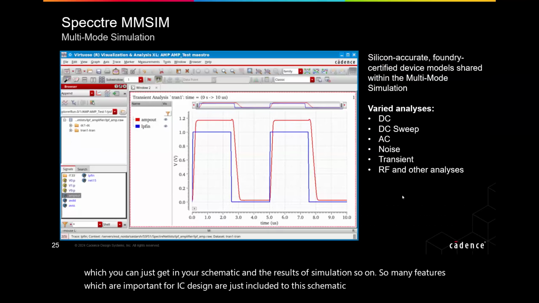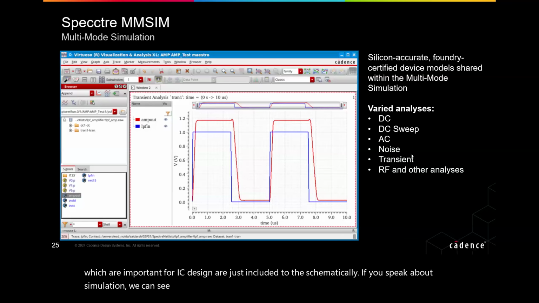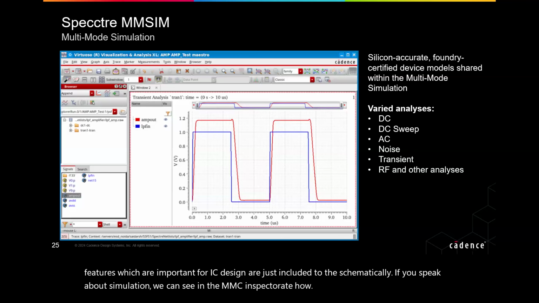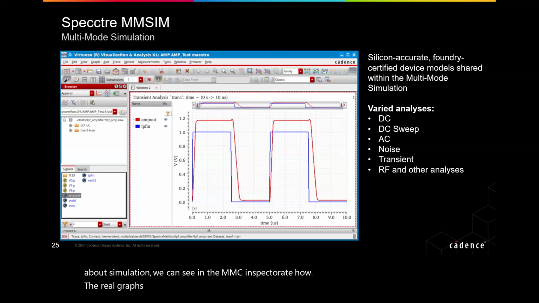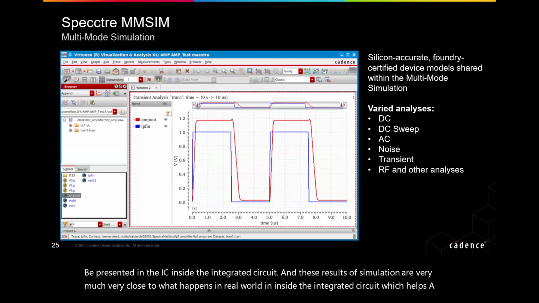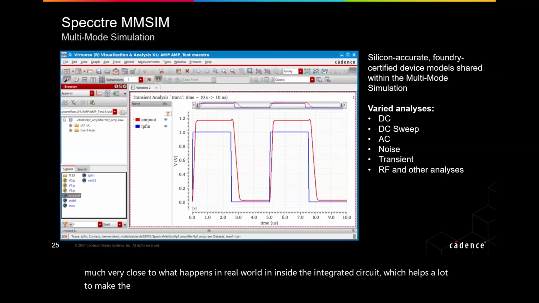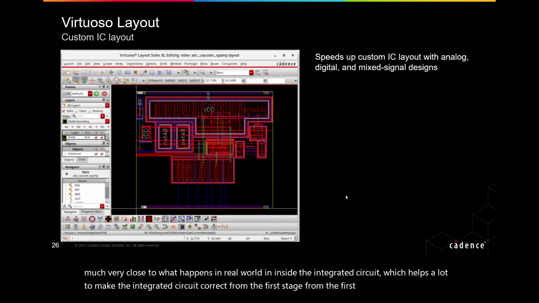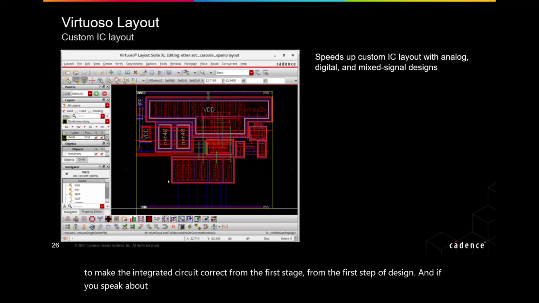If we speak about simulation, we can see in MMSIM Inspector how the real graphs, real diagrams of signals would be presented inside the integrated circuit, and these results of simulation are very close to what happens in the real world inside the integrated circuit, which helps a lot to make the integrated circuit correct from the first stage, from the first step of design. And if we speak about layout, of course, it's very different from PCB.